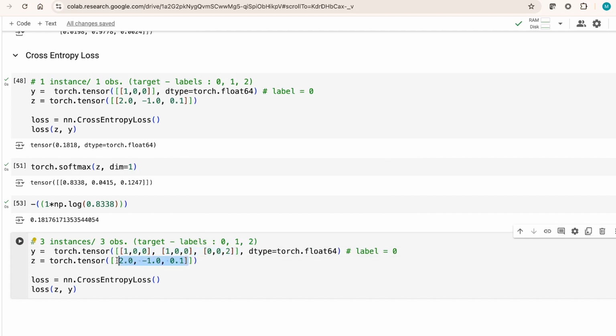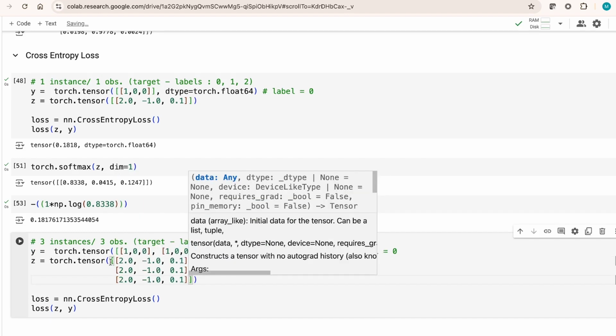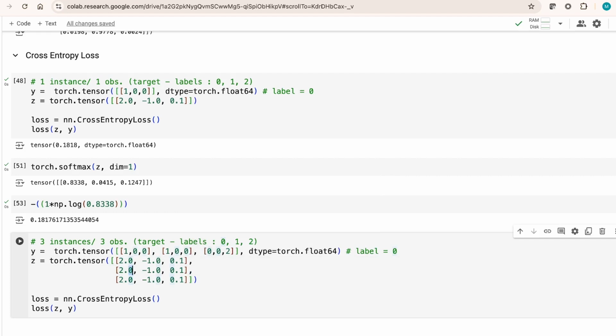So likewise, we'll have logit values corresponding to all these 3 different observations here. Let's say that this is 2.9. This here is going to be 0.3.